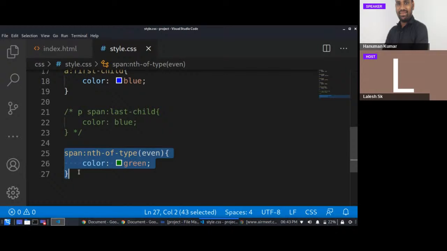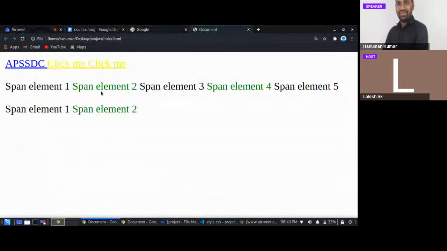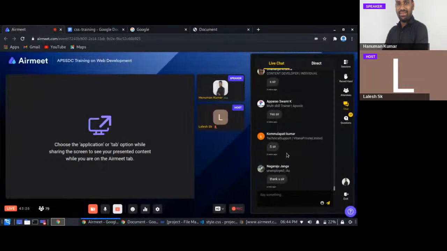Similarly, I would like to copy the syntax, copy this and paste it again. I'm going to apply the odd rule here, and I'm going to give pink color. Alright, let me save this and execute in the browser. Now we are able to see all the odd elements have pink color and the even elements have green color text. Yes. So I think everyone understood this concept. This concept is very, very important.